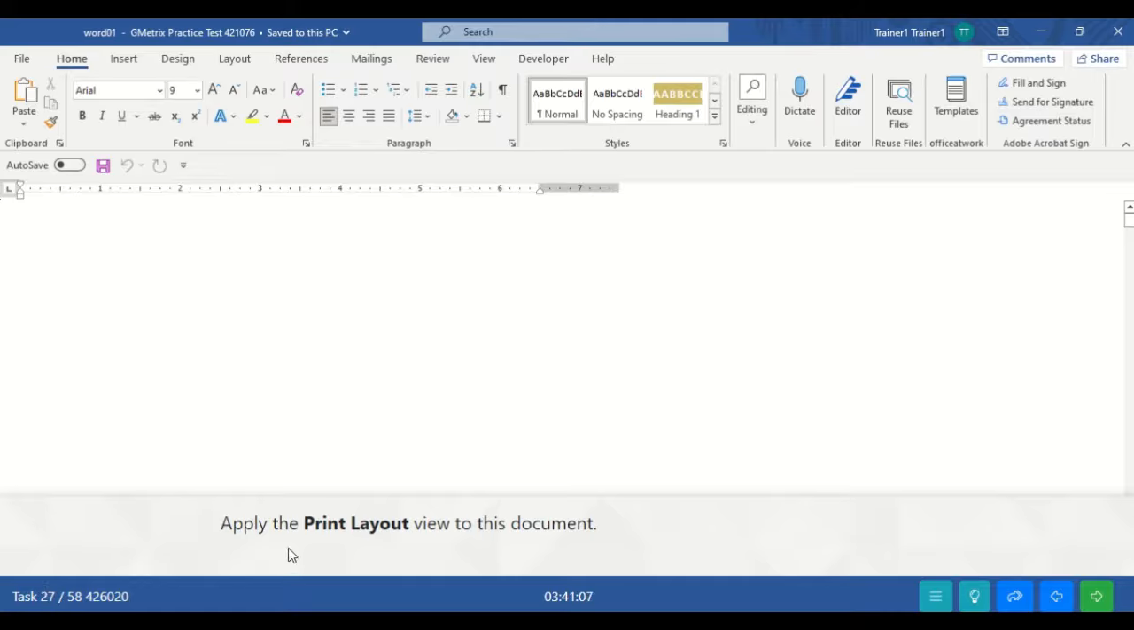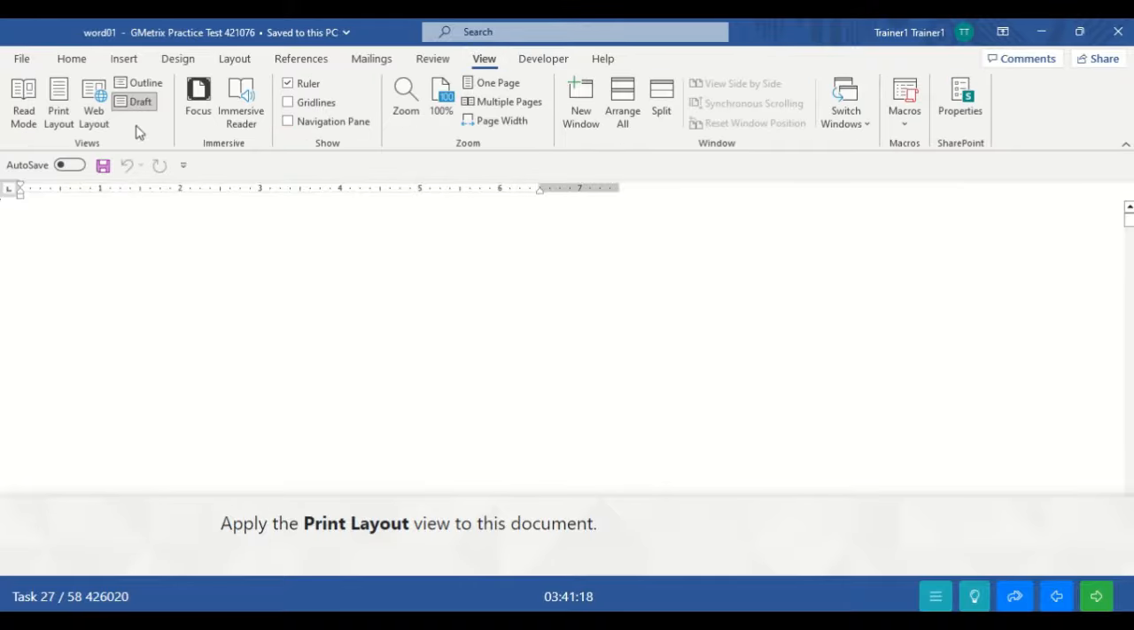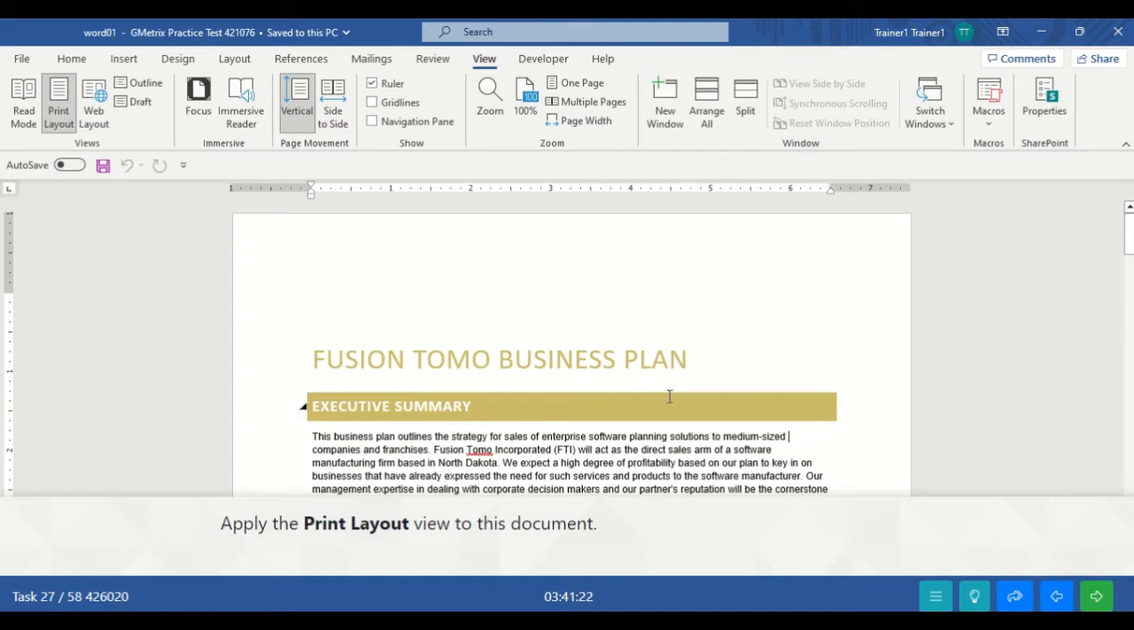Task 27. Apply the print layout view to this document. So to do this, you select the View tab. Then in the Views group, you select Print Layout. Okay, so that is done. Next question.